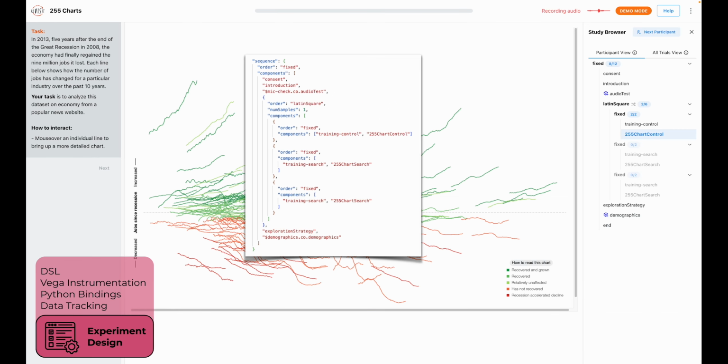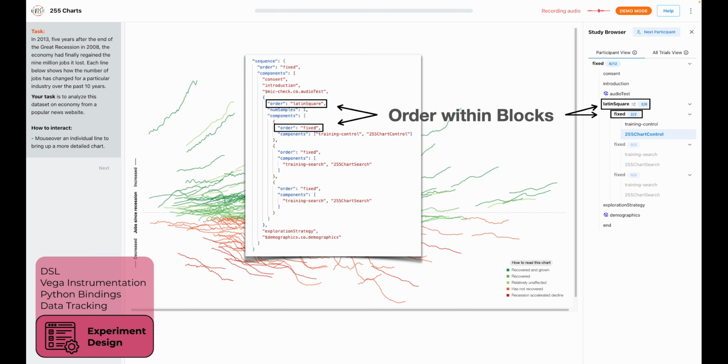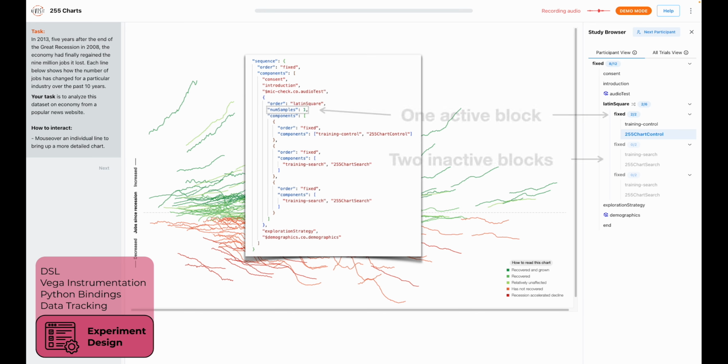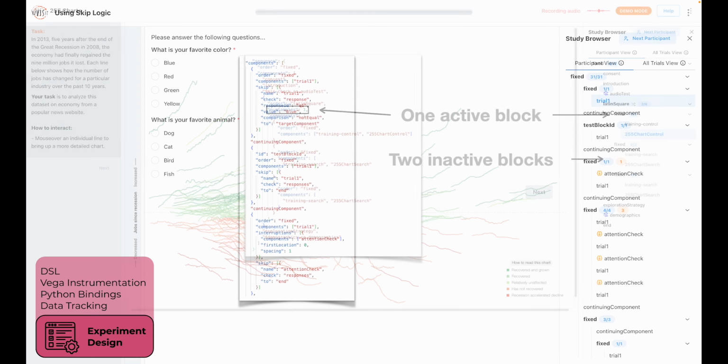Here's an example from our 255 charts replication, which had a fairly simple sequence. Study flow is defined entirely in this sequence, which is made up of nestable blocks. Each block can be given an order, either fixed, random, Latin square, or dynamic. Each block can also be given a num samples, which limits the number of components in that block one participant sees, in this case, creating a between subject study.